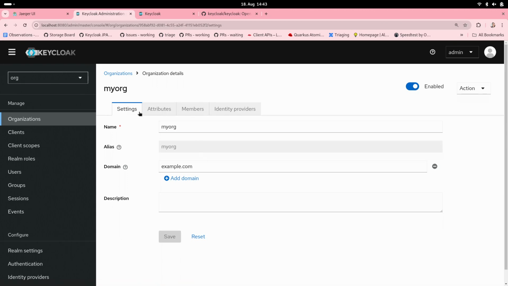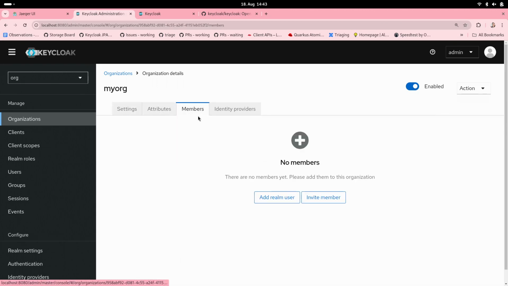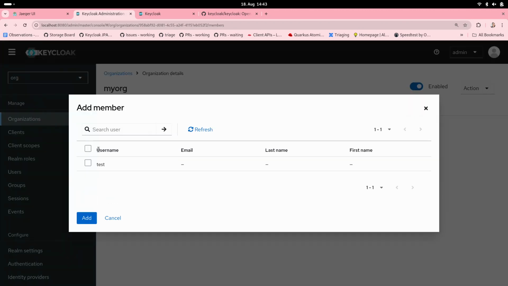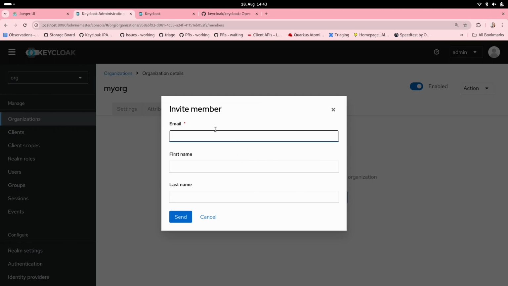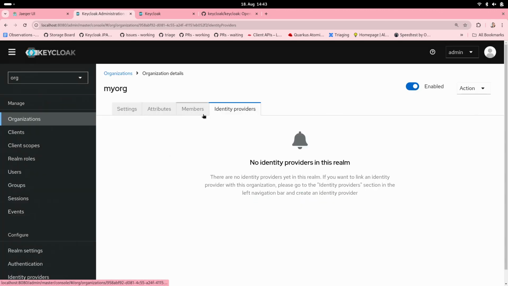What I can then do here is have attributes for an organization. I can have members: I can add existing members from the realm, or I can invite new members by email address, first name and last name, and then they will get a link and be pre-approved to join this organization. And I can then create one or more identity providers to add.